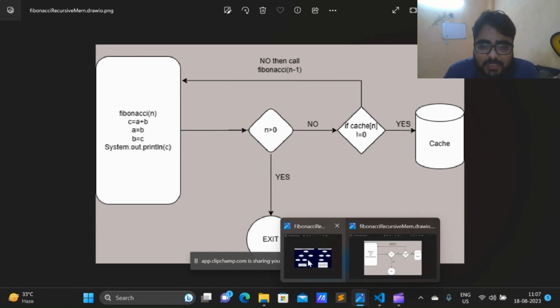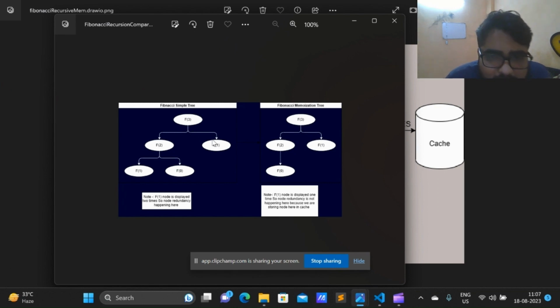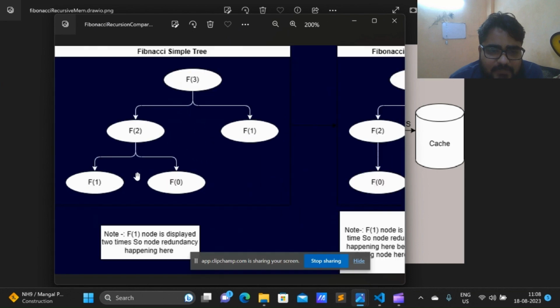In my second diagram, as I am just opening it, if you see, yesterday I explained the Fibonacci series using this simple Fibonacci tree. If we want to find the series for three, it will be divided into two and one, which is nothing but n minus one and n minus two. Again it is divided into n minus one and n minus two. Let me zoom in. You can see f1 and f1 here, so a duplicate process is going to happen.